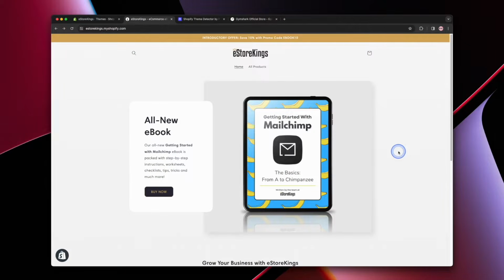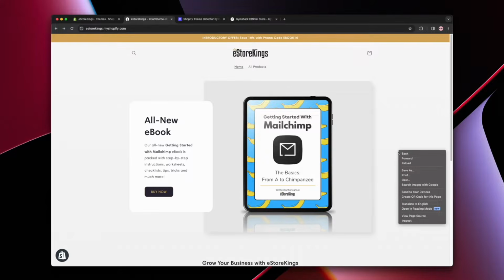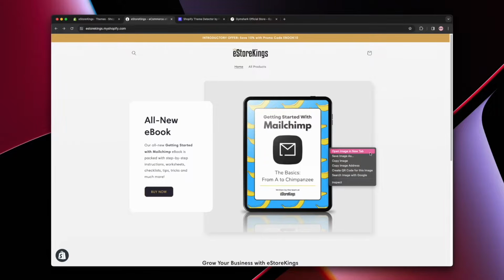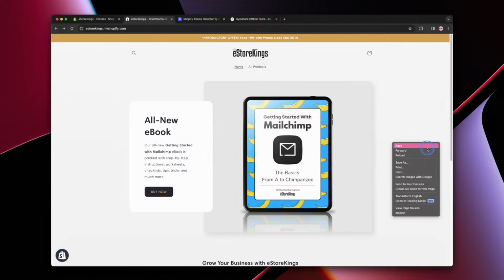So here we have our Shopify store, and to view the source code, all we have to do is right-click on the website. Now keep in mind that if you right-click on an image, it's not going to give you the same options. So we're going to click on another area of the web page and head on down to View Page Source.